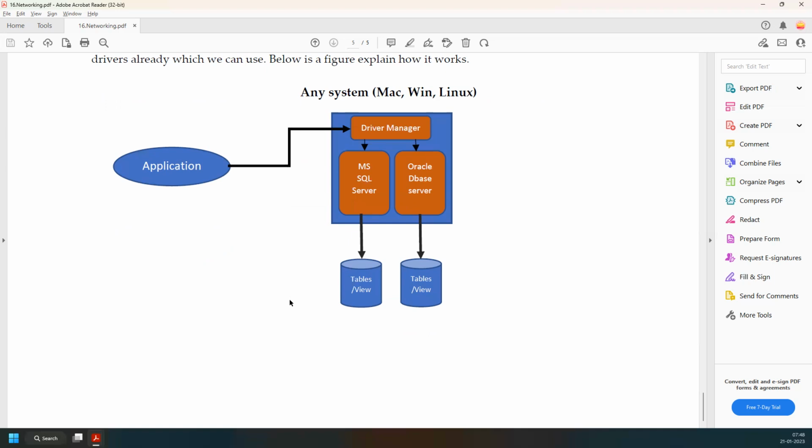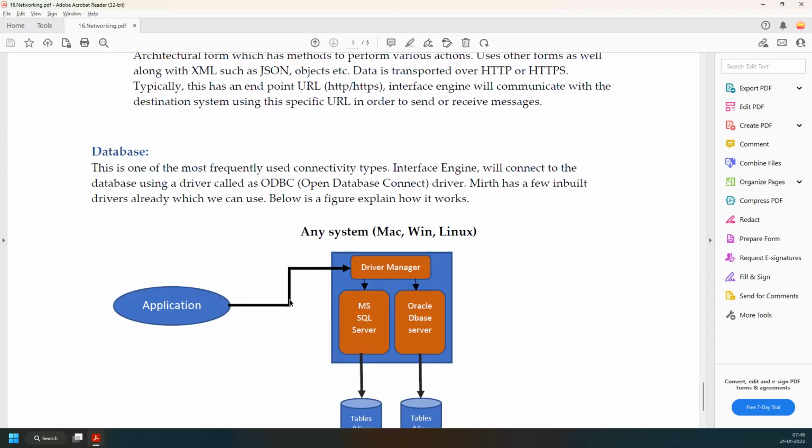Okay, so that concludes today's session on networking. Now that we know various connection models, we'll go ahead and see these connection models in Mirth Connect and how to implement them. Any other question? Any questions from anyone?